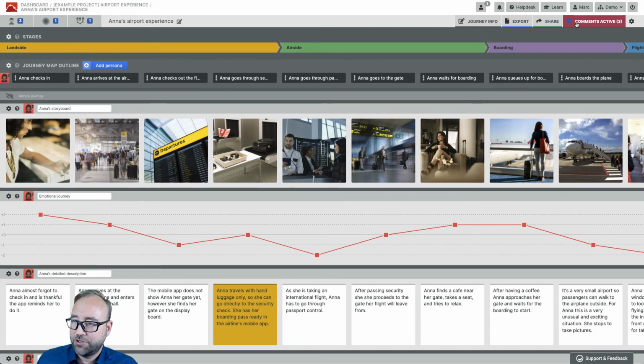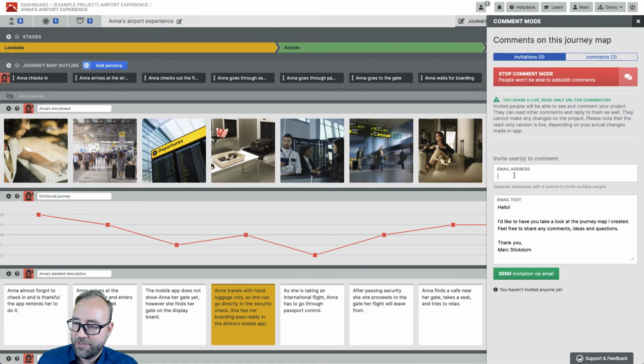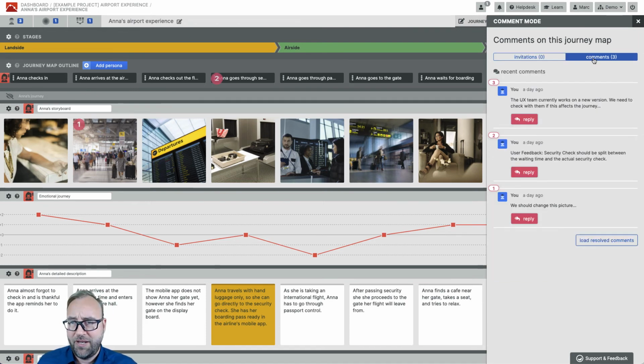The last part I want to show you is the comments section. It's also a way to share your map with a particular group of people. Click on the tab of invitations and invite commenters. So you can add email addresses here, multiple ones, just separate them with a comma, write a text and click on send invitation. Now folks get an email with a link. It looks similar to the map that I just showed you, an HTML version. The difference now is they can edit their name and they can add comments.